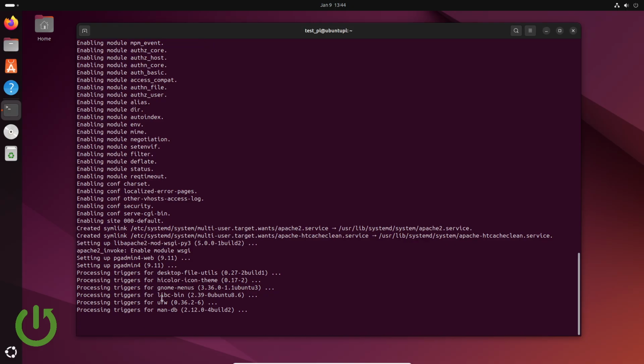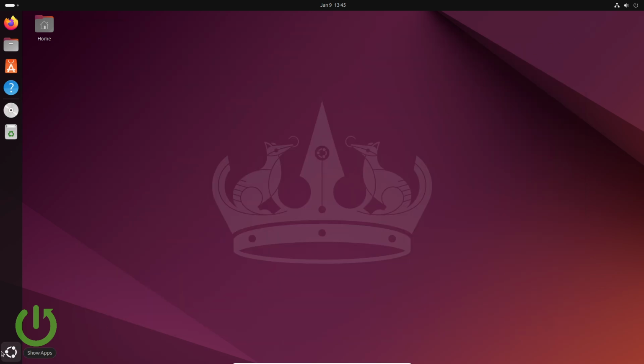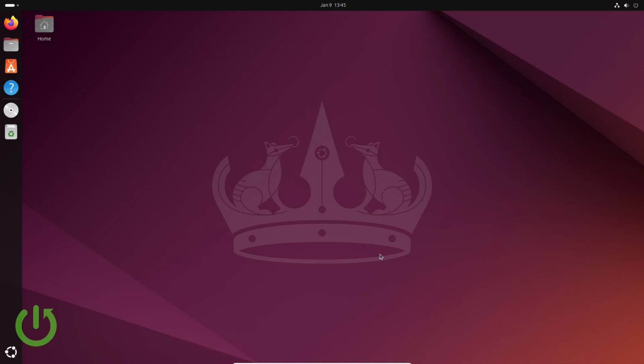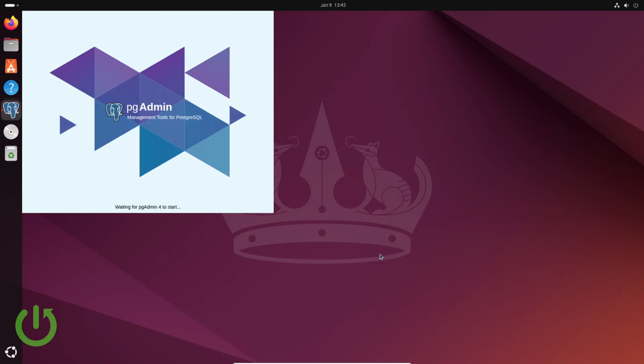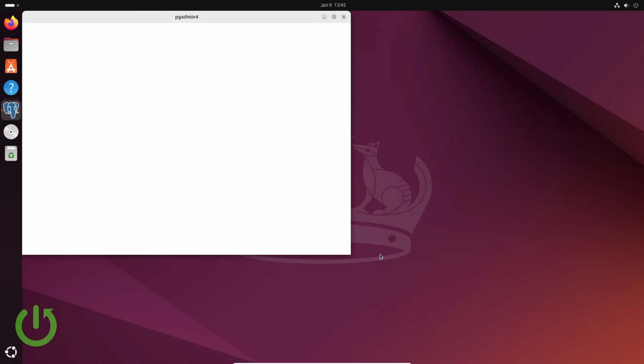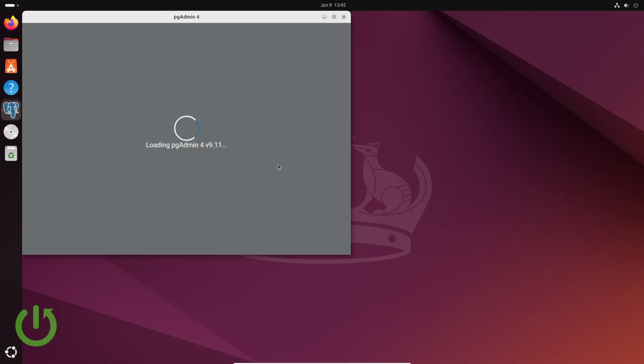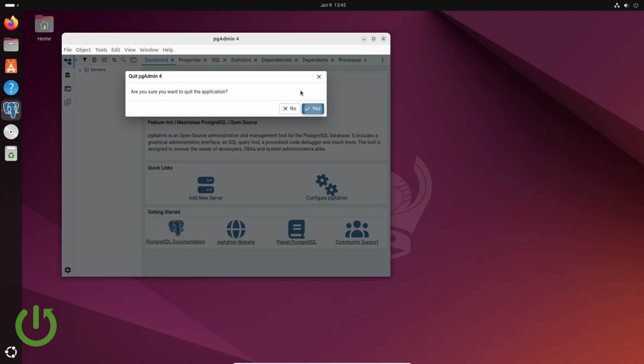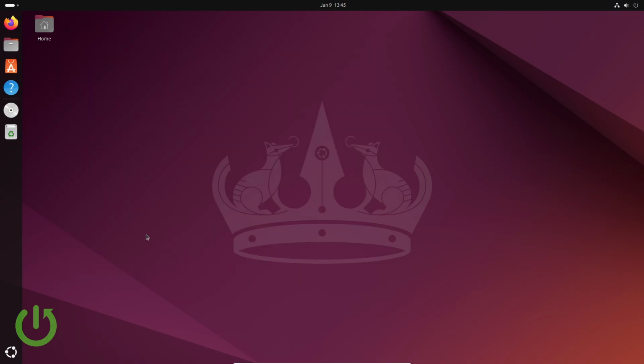And now, how can we open pgAdmin? We can open pgAdmin by pressing on show apps, and here we have the pgAdmin 4 icon. We can click on that, wait, and open it. This is the first launch, so it might take a little longer than usual, but as you can see, it is loading pgAdmin 4, and it is working, and you can use that. So this is how you can install pgAdmin 4 on Linux.